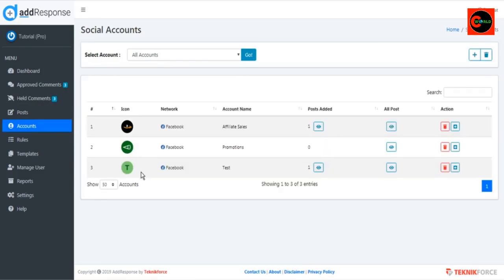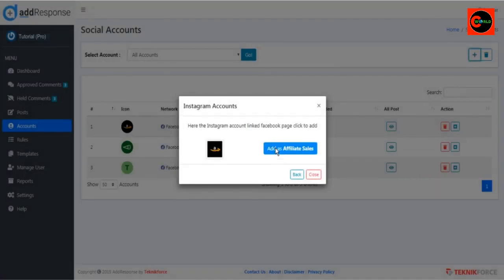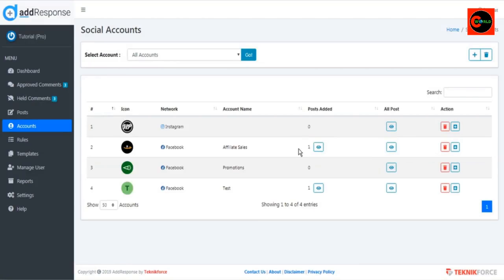AddResponse will also monitor our Instagram accounts. Simply go to the Accounts tab in the sidebar, add a new account, select Instagram, and AddResponse will automatically detect any Instagram accounts linked to our Facebook page. We can simply click the Add button, and you can see the Instagram page is now being monitored by AddResponse as well.